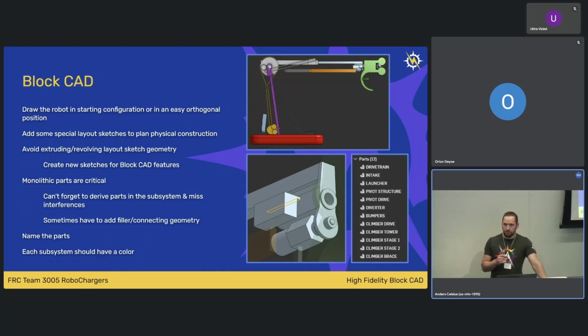Keeping everything in one subsystem as a single part is really important because it means you won't forget it later when you're deriving those parts into your part studios. So sometimes we'll add little tabs and stuff on parts that don't actually exist in real life, just to keep things joined together. Find a nice naming convention. Usually we put the block CAD in all caps to keep it very visually distinct later, with very descriptive names for what each block CAD chunk is. And then once again, color coding.